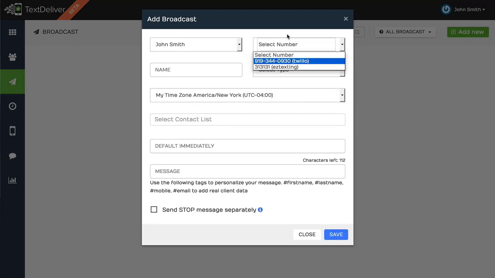Now, one of the cool things that we've built with Text Deliver is someone can subscribe from one phone number or one service, and you can send broadcasts to them using a different one, and we will be able to sync it across any service. So maybe someone opted in through a short code from Easy Texting, but you want to send a message from your Twilio number, right?